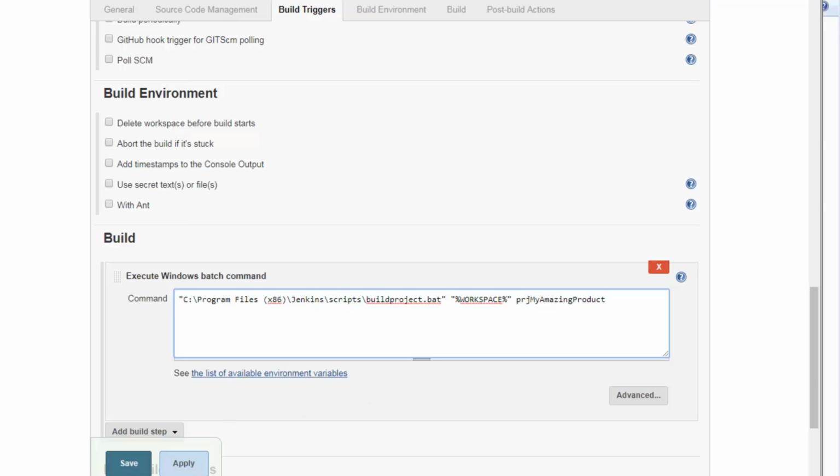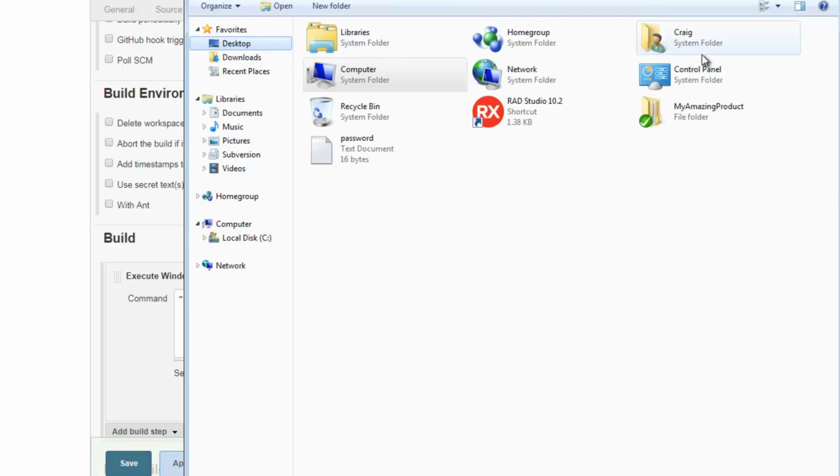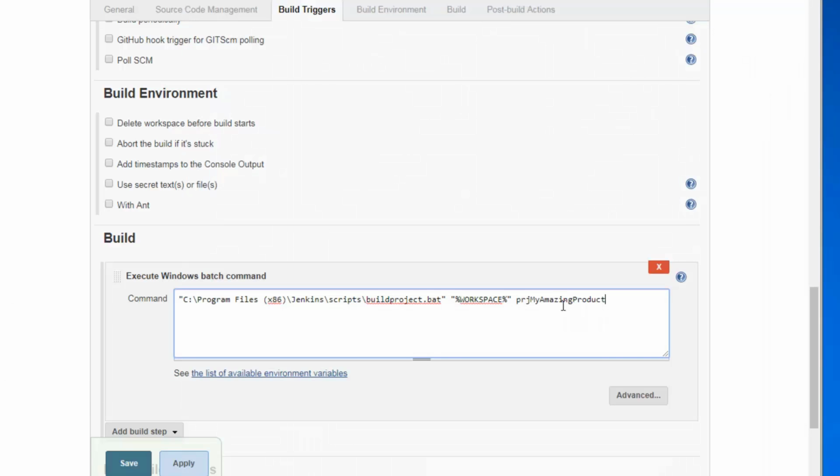Was it my amazing product or my test project? Let's go and check. So desktop, under trunk we have PRJ my test project. I want to make sure I get that correct. My test project.dproj. So that's the dproj file that we want to have built.